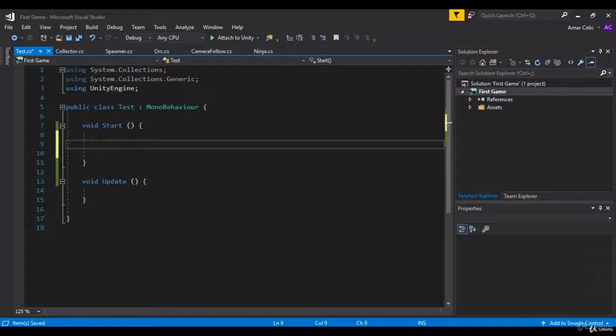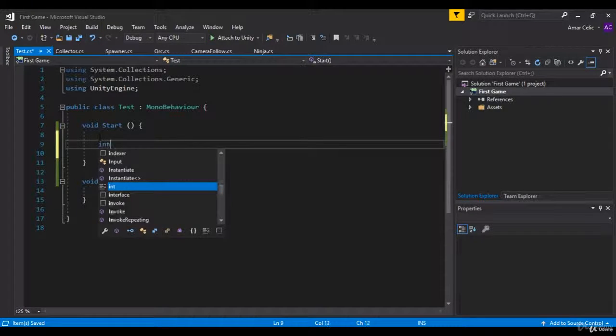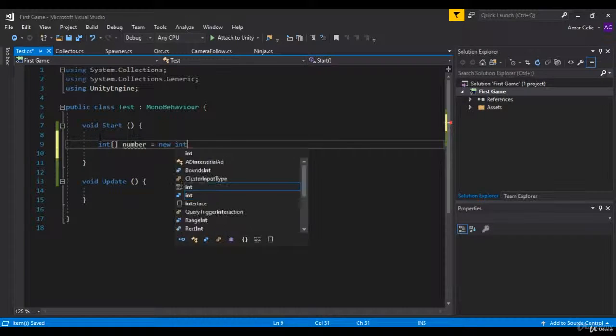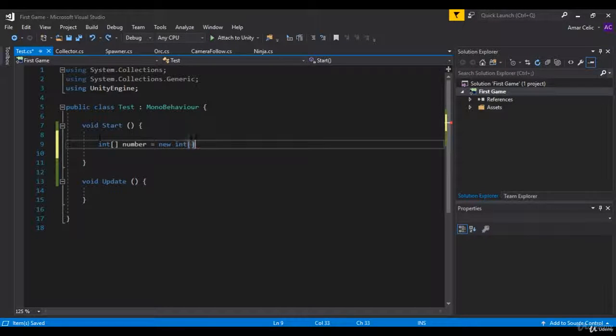How do we declare an array? Well, we type in int, then open these, I will say square brackets. I call this open bracket and this close bracket. So open up the brackets and type in the name for our int. I will say number equals new int, and again brackets, and then semicolon.